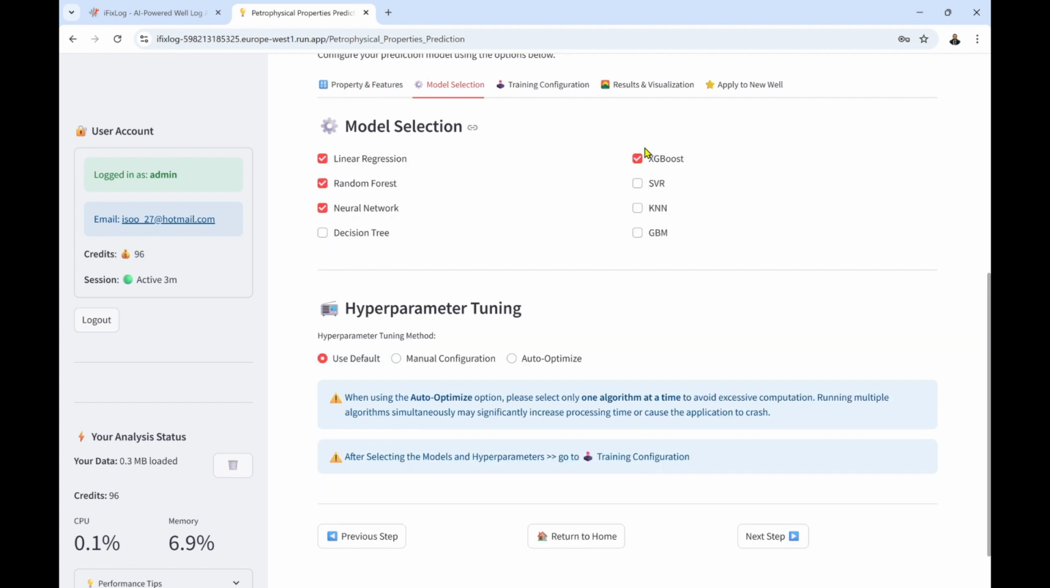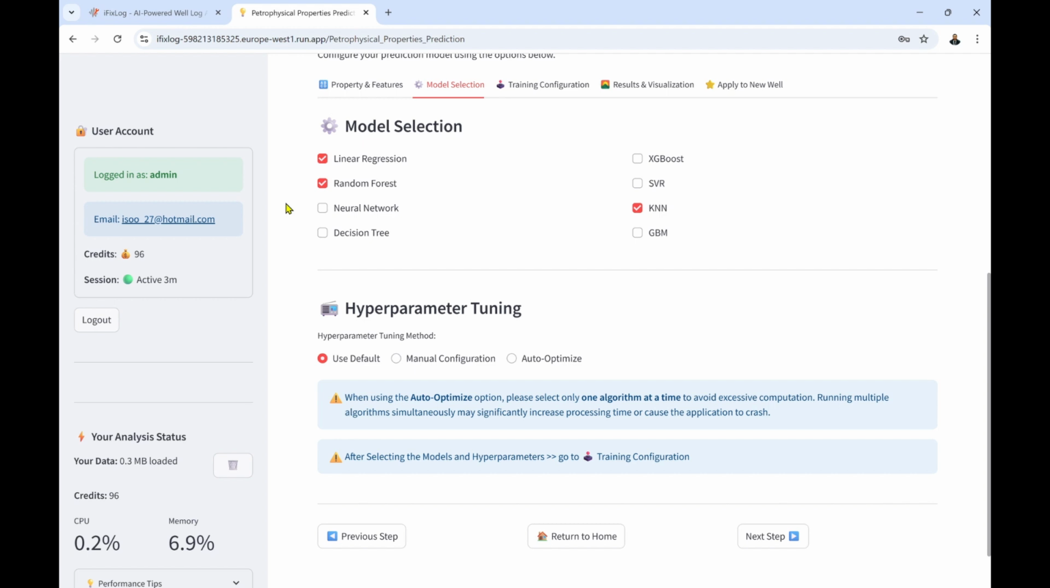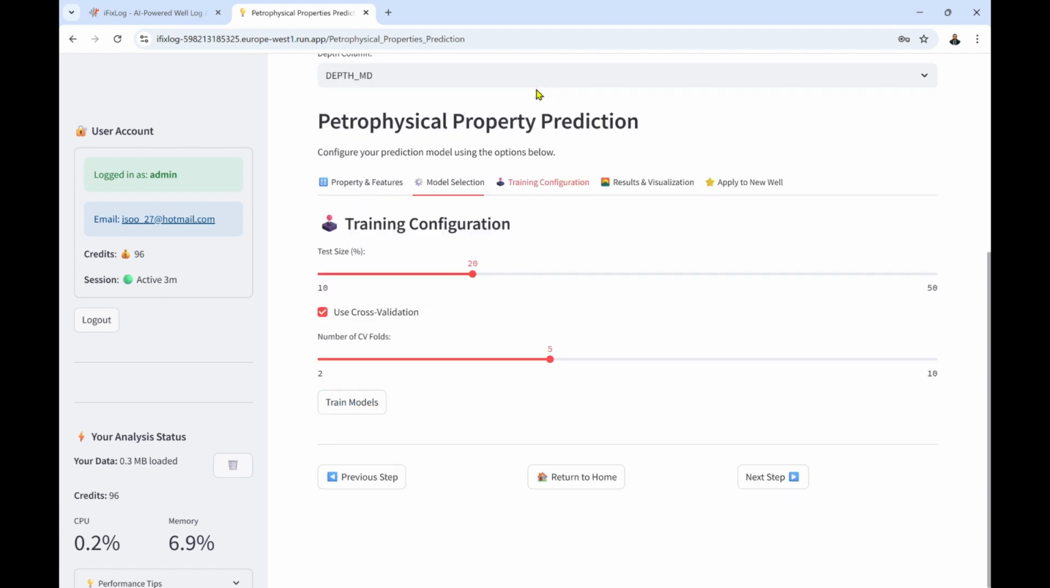Now, select the machine learning models and their hyperparameters. In this example, we'll use linear regression, random forest, and KNN. Then, train the models.